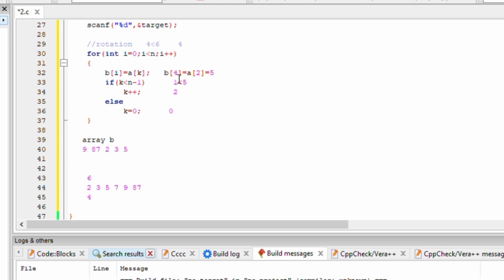5. Next, is 2 less than 5? Yes, it's true. Incrementation of K. K value is 3 now. Next, it comes out of this for loop. It increments I. I is 5. Is 5 less than 6? It's true. It comes here.